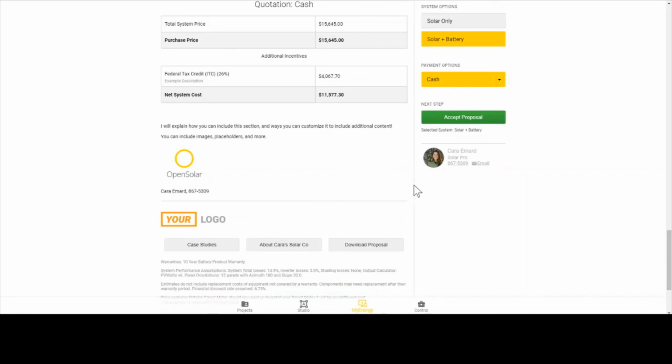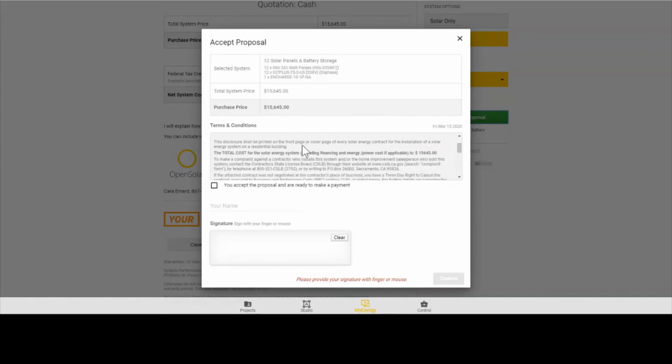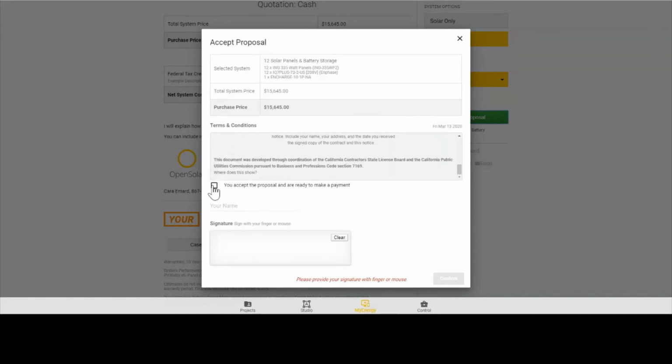If your customer wants to move forward and accept a proposal, you're able to enable this in the control zone. From here, you'll see the equipment as well as a total system price. You can also include your terms and conditions that a customer would have to accept, and you can even collect a signature.